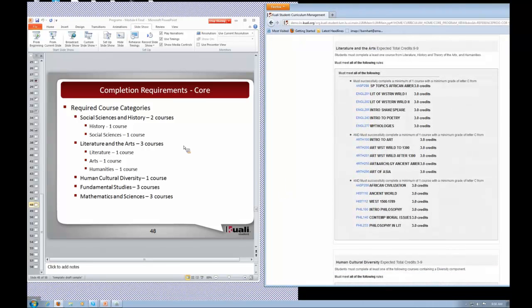Moving down, we have a literature and the arts category, and they must meet all of the following requirements. So this one must complete a minimum of 1 course with a C from this, which is a literature class, and they must complete 1 course with a C from this group, which is an art class, and they must successfully complete a minimum of 1 course with a minimum of C from this, which is considered a humanities course.